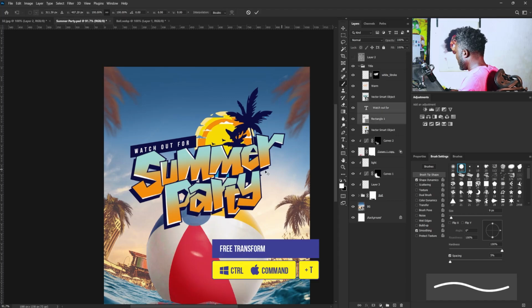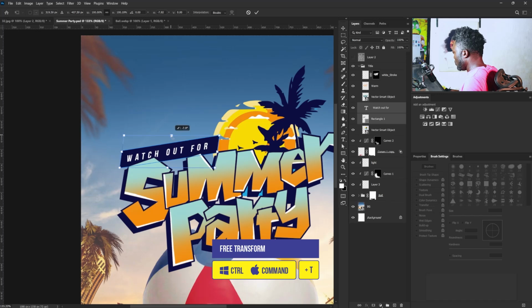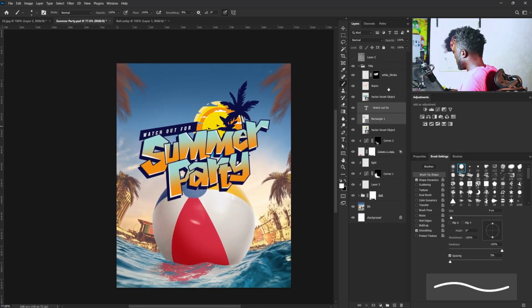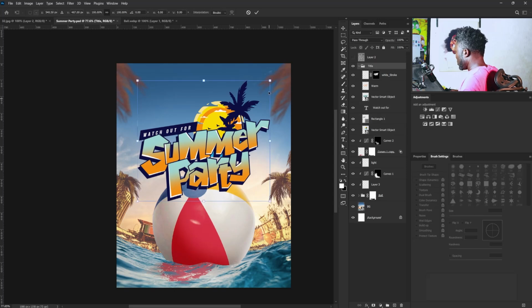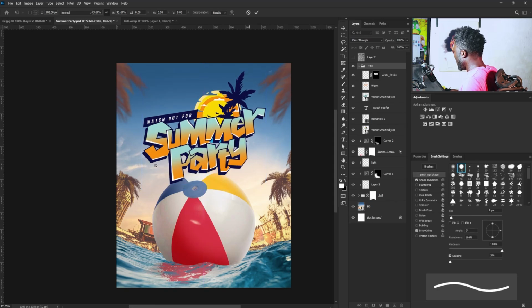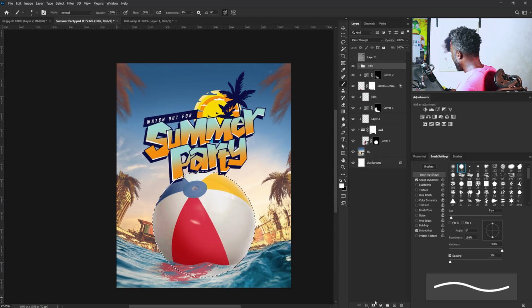So I'm going to activate the free transform, right click, say skew, and move this way. Good. Then I'm going to activate free transform again and move this up a bit. So I'm going to crop out this shape from the title. So I'm going to go straight to the ball layer and hold down Control and click on the thumbnail of the layer mask of the ball.